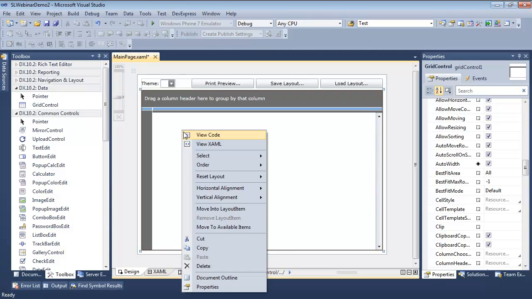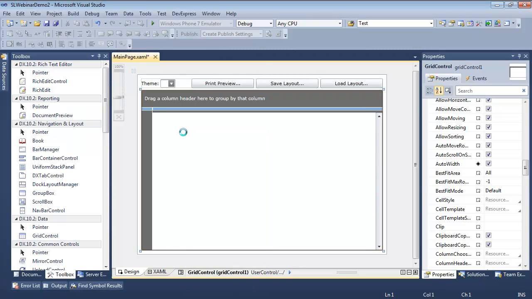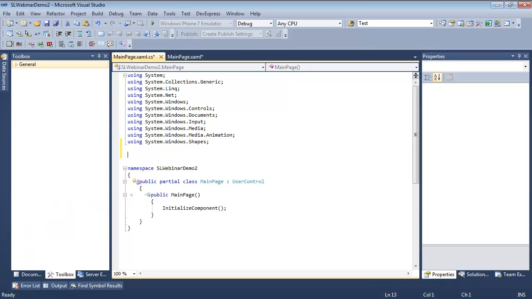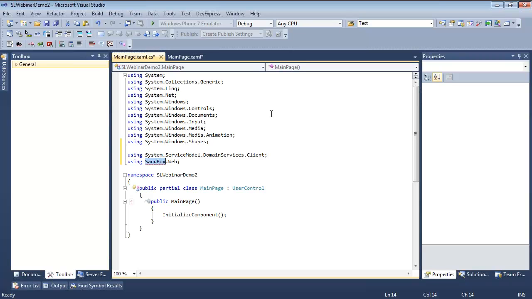So let's switch to code view and quickly add the code. Well, first let me add the using statements. I'll just copy and paste from the other application so we don't spend too much time in this code because we've got a lot of other things we need to do. And it's not sandbox, it's SL webinar demo 2. Yes, it is. Excellent. So let's create the product context.